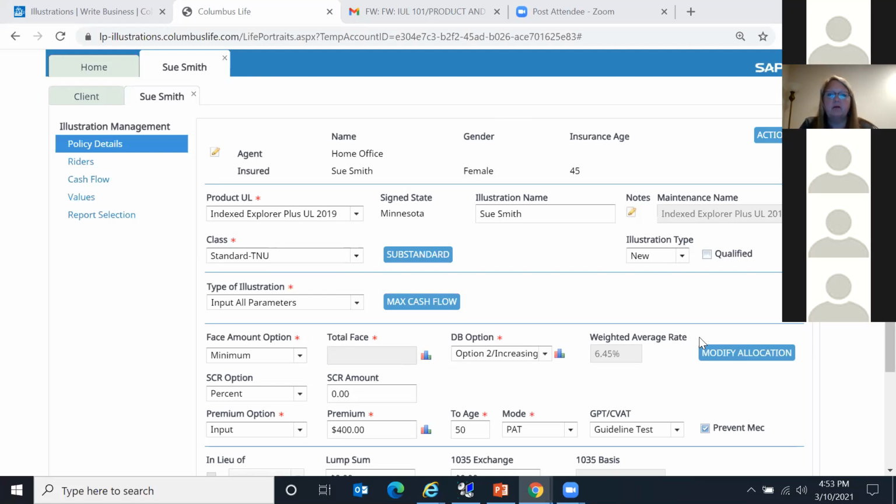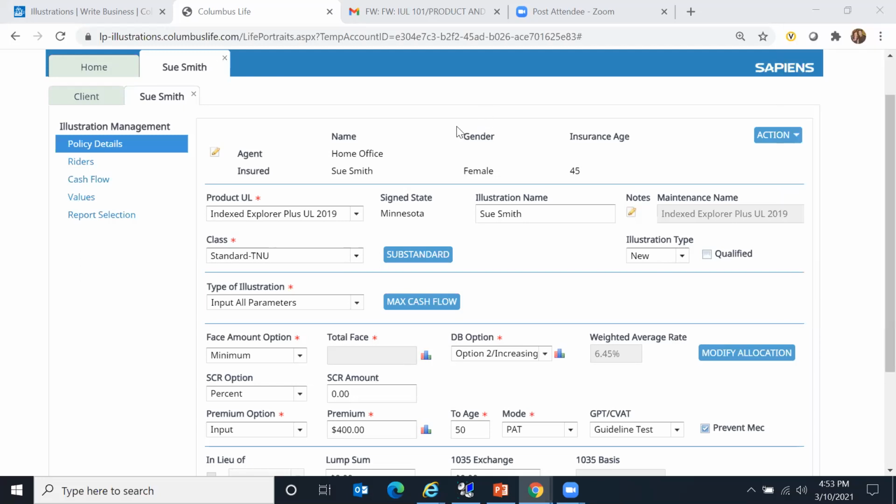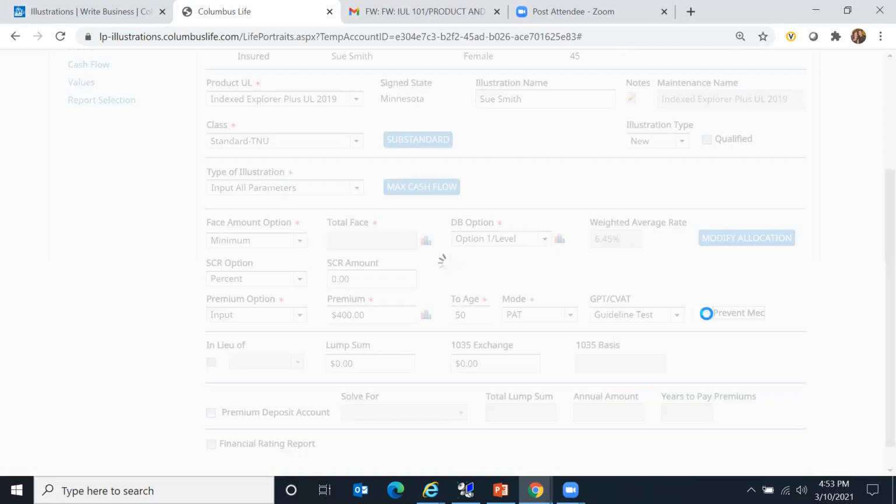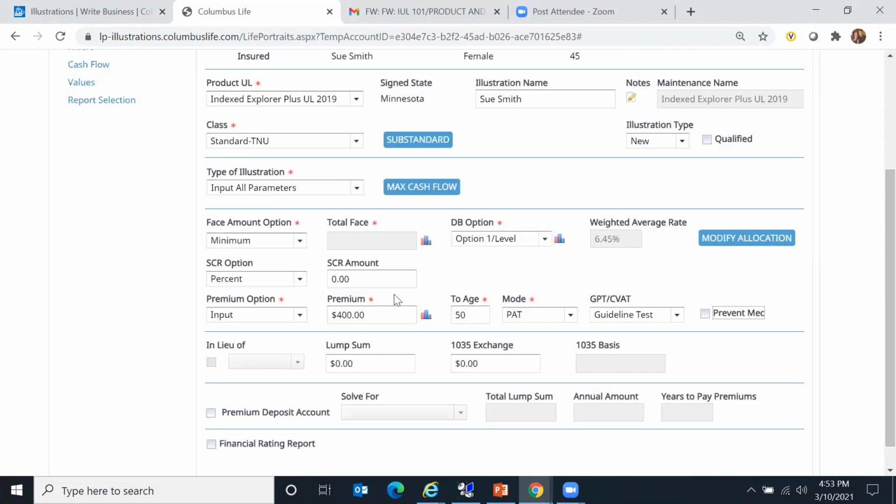Somebody said, can we run a quick single premium? We can. Let me jump back into this one. With a single premium scenario, a couple of things are going to happen here. It's automatically going to become a MEC if we don't use the premium deposit account. And we're going to run it with a level death benefit.